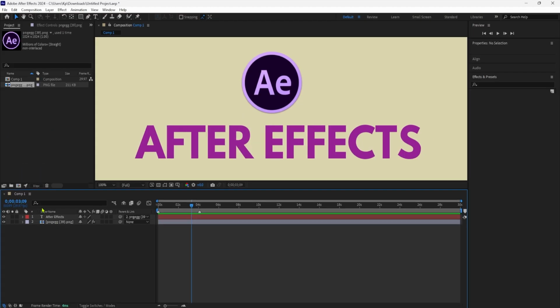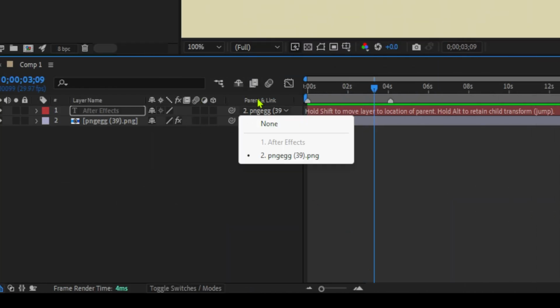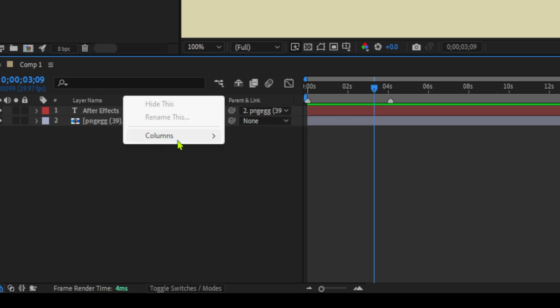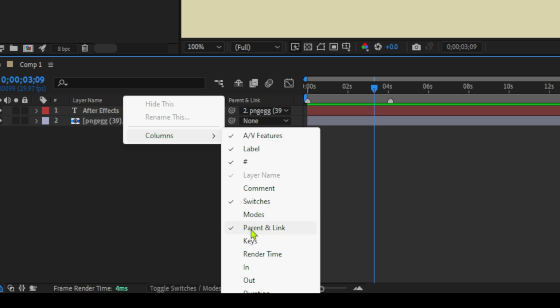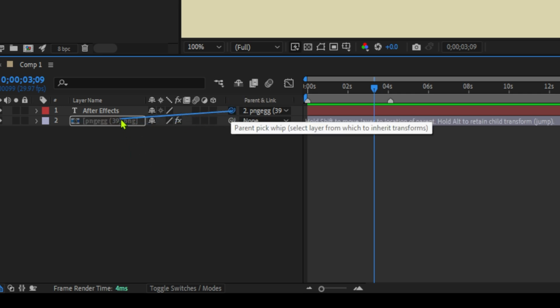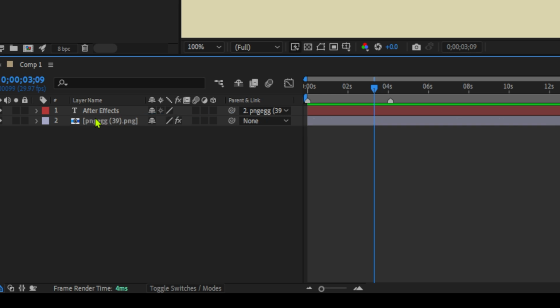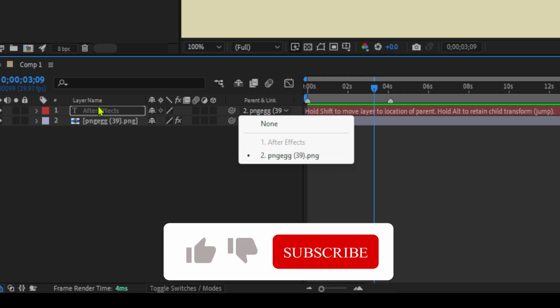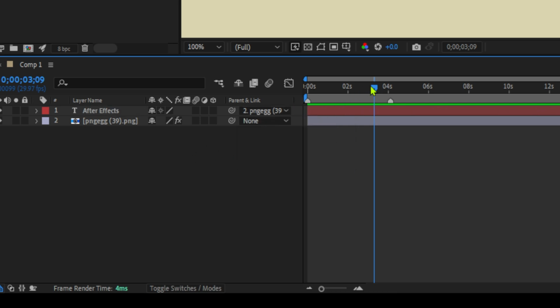Pick whip number 1 is the parent pick whip. This is to link layers together, and you'll find the parent pick whip under the parent and link column. If you do not see parent and link down in the Layers panel, just right-click anywhere in the header area, go to columns, and check parent and link. All you do is click on the pick whip and drag it to another layer. You can also click on this little drop-down and select the layer that you want to inherit the properties from. And this drop-down will show you all layers, even if you have them hidden using the shy guy.